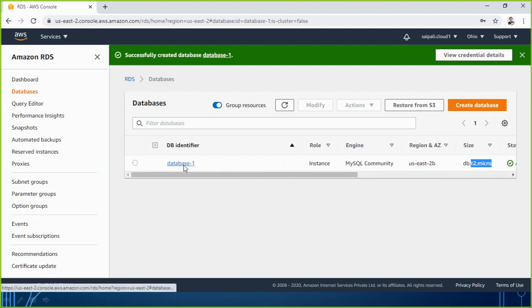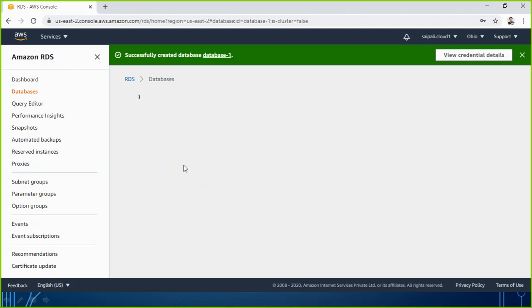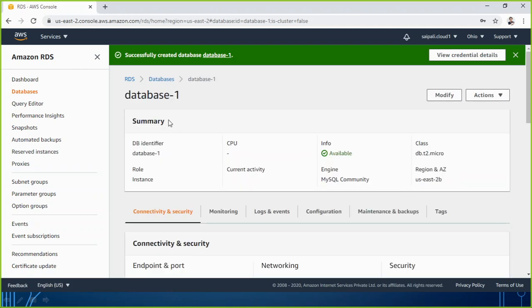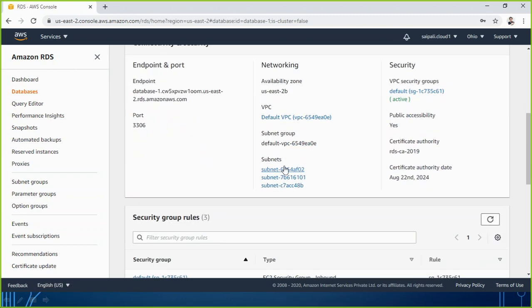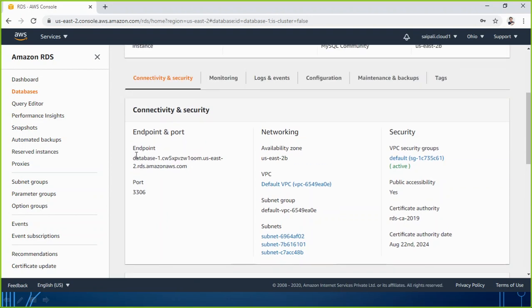You can click on it also to see the detail of it. So here you see the summary of this database. Right now it is not showing any utilization or something. Then we have the detail of it. This is the endpoint. This is one of the important things. If you want to connect with this database, this is the URL which we will be using to connect with this database. Networking, it is telling me that it is connected to the availability zone us-east-2b.